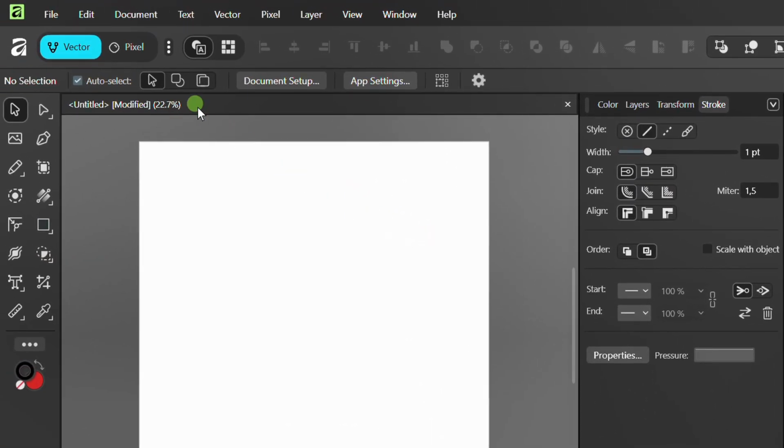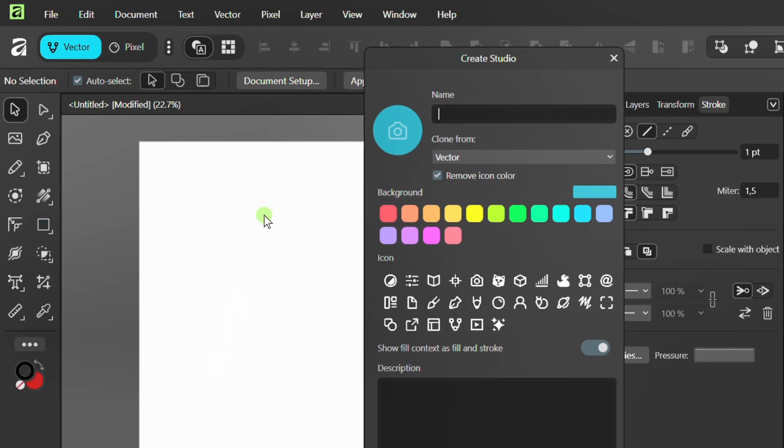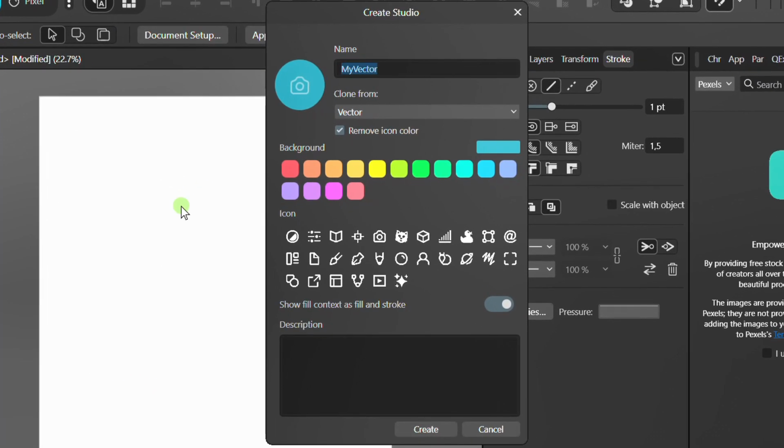Next, save this arrangement as a new studio. Create a name, background color, and icon. Then click Create.